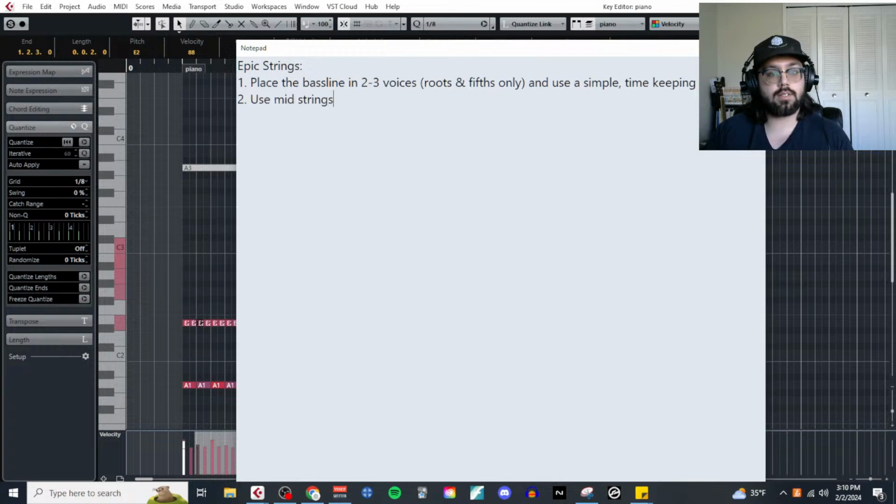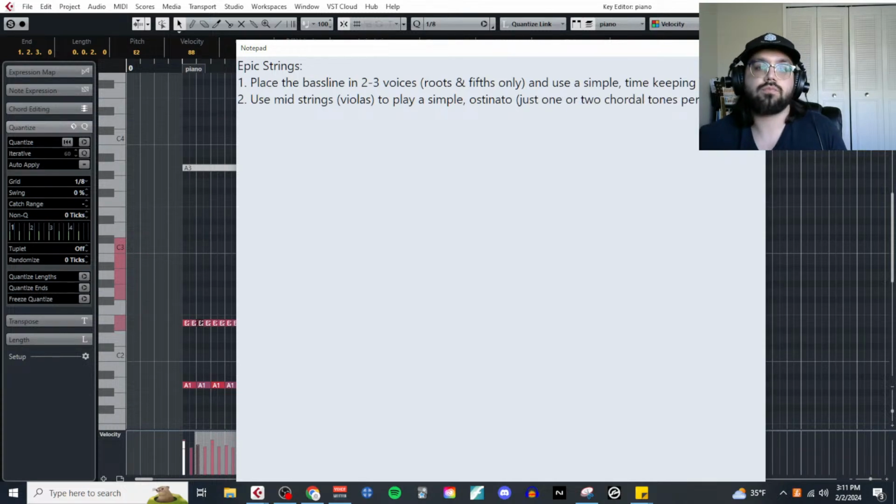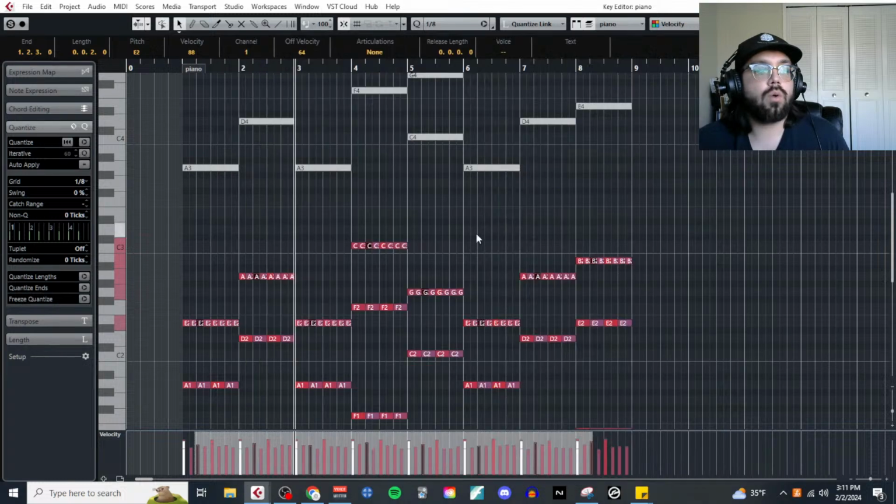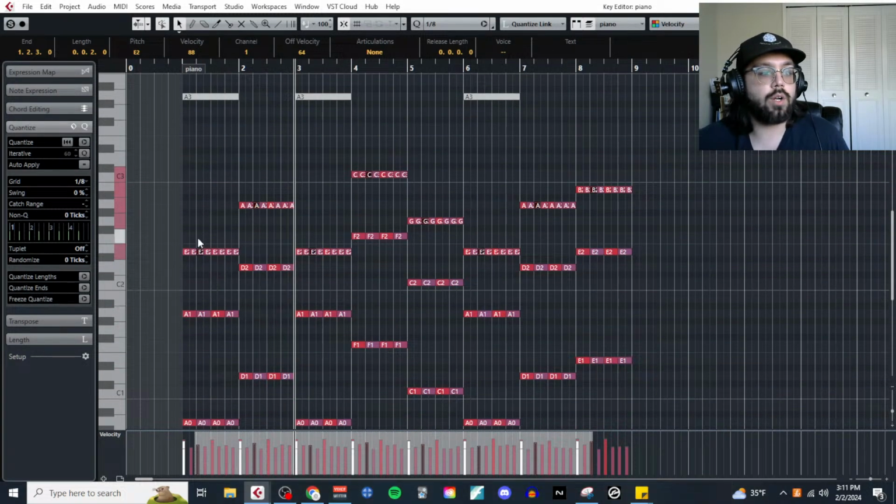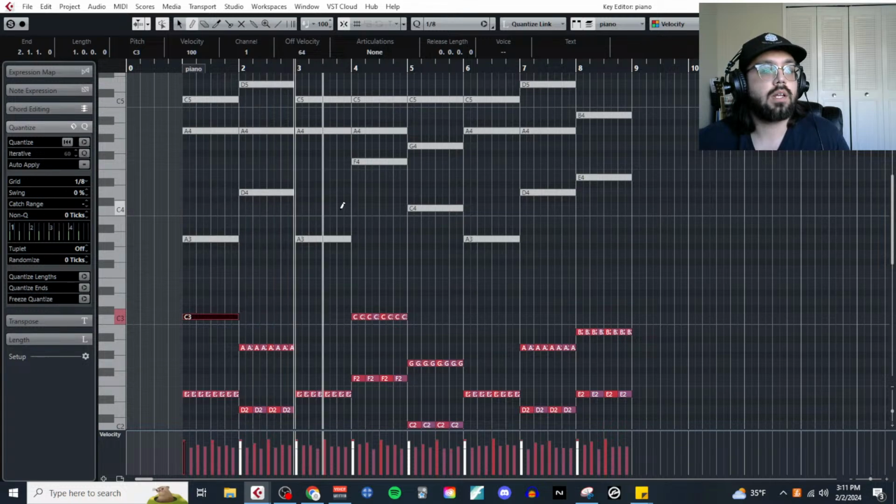Use mid strings, violas, to play a simple ostinato. Typically just 1 or 2 chordal tones per chord. All right, so what we'll do is we got A minor. We don't have C yet, so let's just do C. We'll just do 1 or 2.